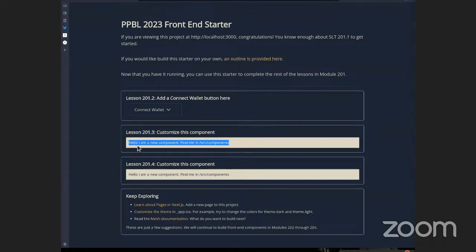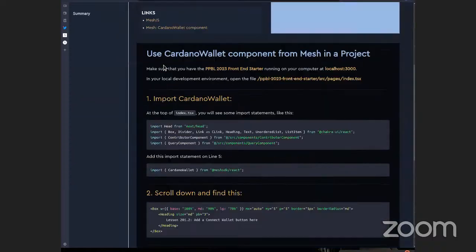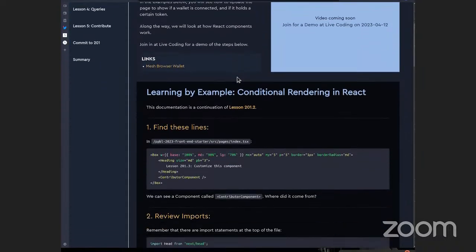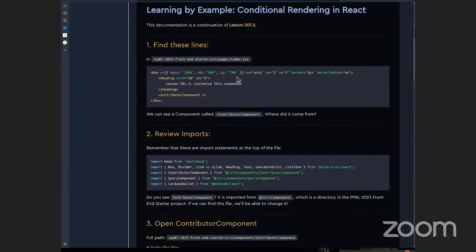All right. So we've got a message right here in the template that says, hello, I'm a new component. Find me in source components. We'll go do that in just a second. And the instructions for the course are linked right here in lesson 3. What we're going to do right now is make our application render differently, right? Make the page change if the connected wallet holds a particular Cardano token. And everything you need to do this is in the documentation that's already included on the page.